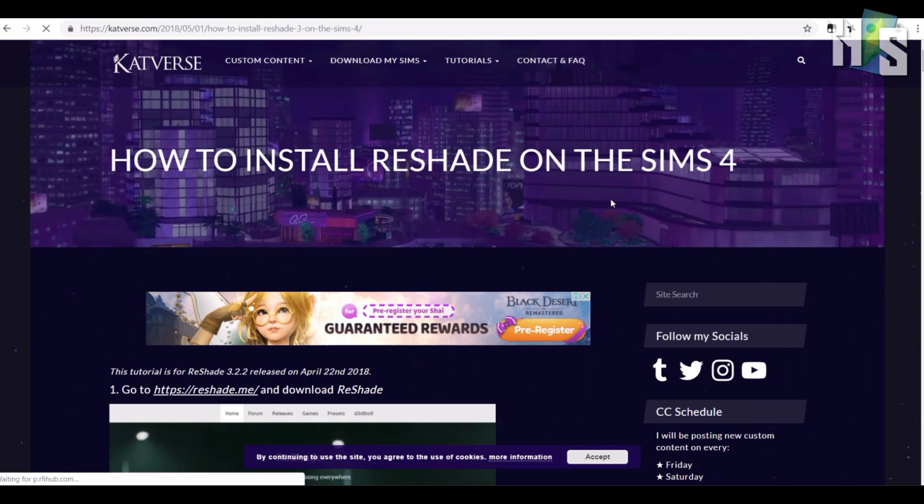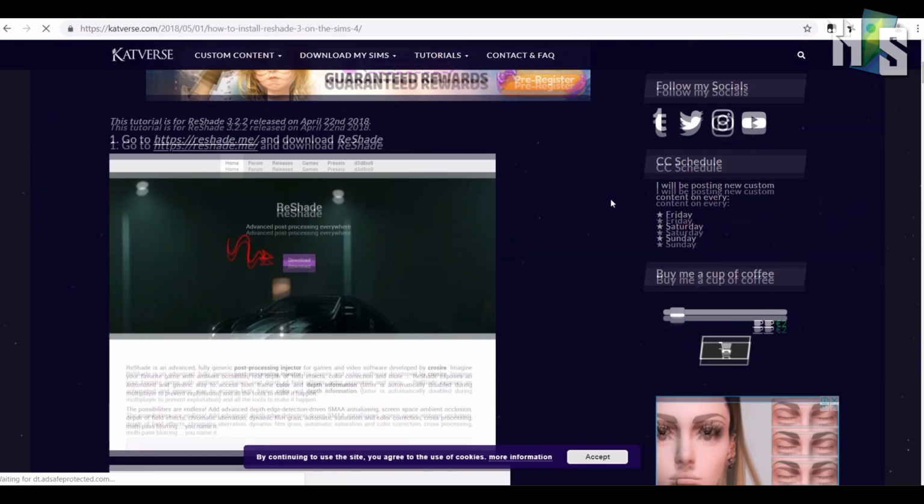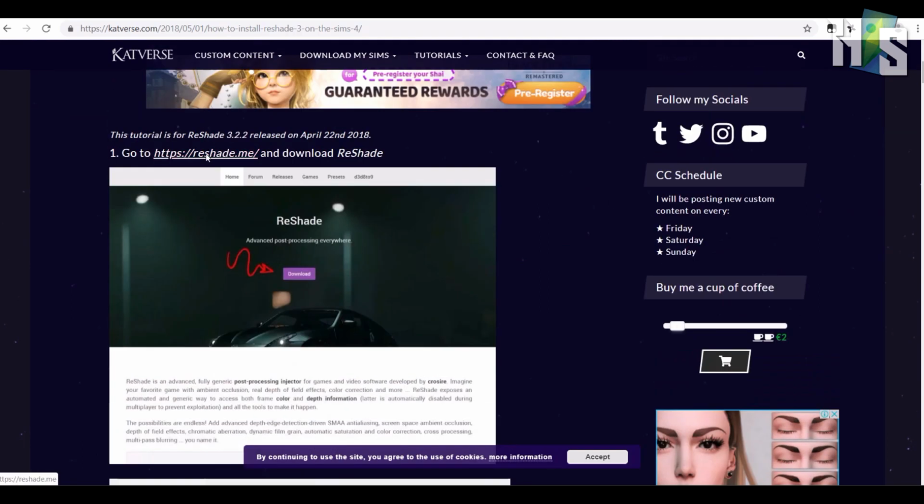And personally, I really like Reshade. It is easier to work with, easier to turn on, easier to turn off, but there's a small disadvantage which I will get into maybe later, but let's check out how to install it first.